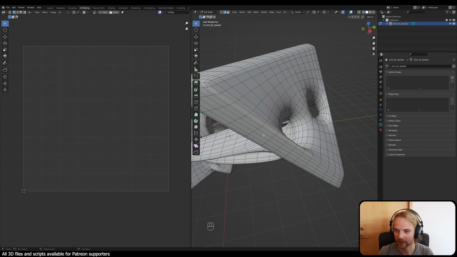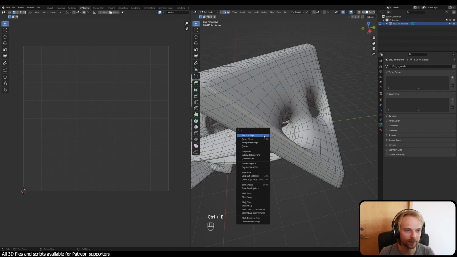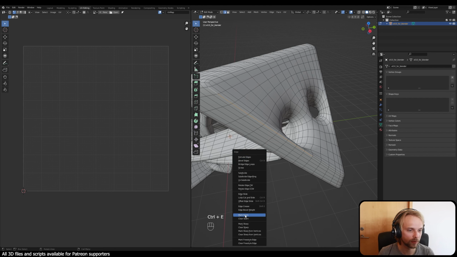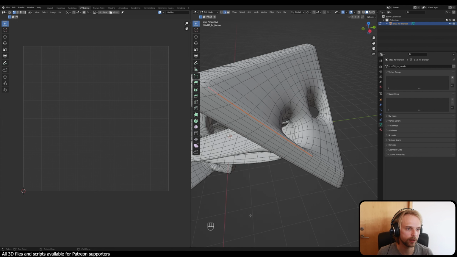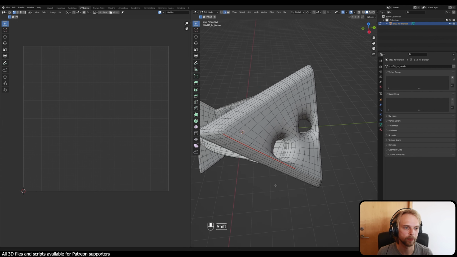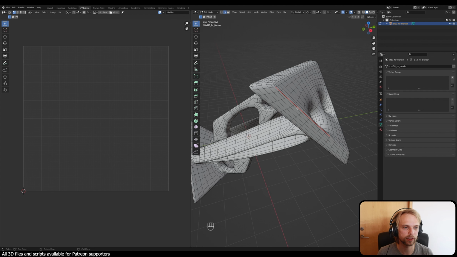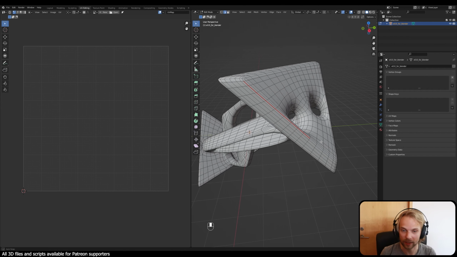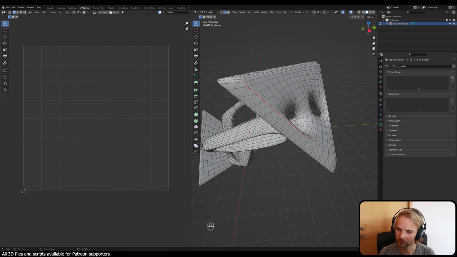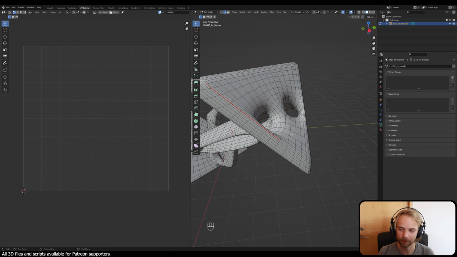There we go, something like that. Control E to get the menu where you will find an option for marking a seam. Mark seam, like that. So now this edge, not loop, but edge row, edge chain, is marked as something that can be cut. Now a few shortcuts, a few quick ways of how you can do it.